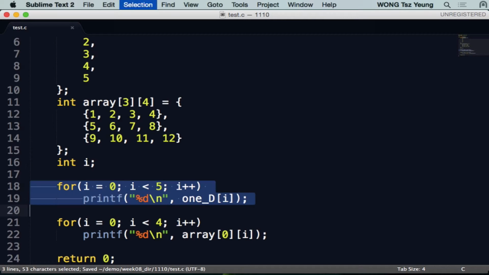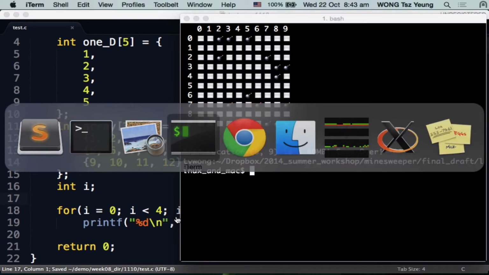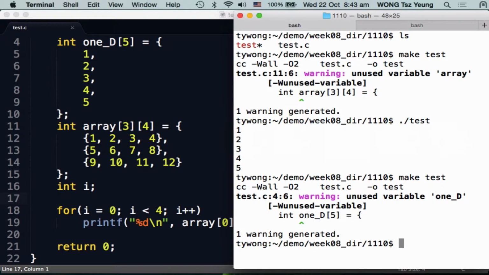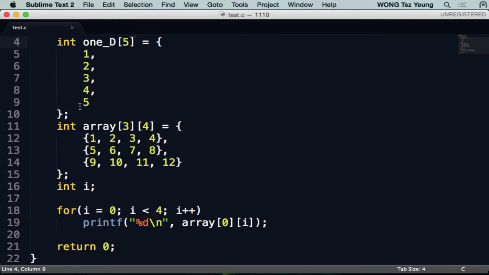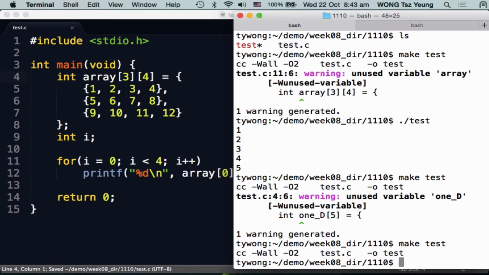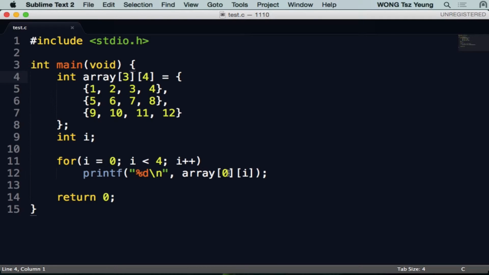Maybe you don't need the previous 2, I delete it. This time there is a complaint about the 1D array, so maybe I also remove it. I hate warnings. Good. Create the program, no problem. So I run it, and you will see the results for the first row only. And how about the second row? Very easy, you want the second row.